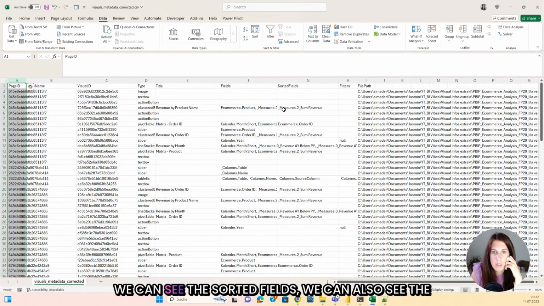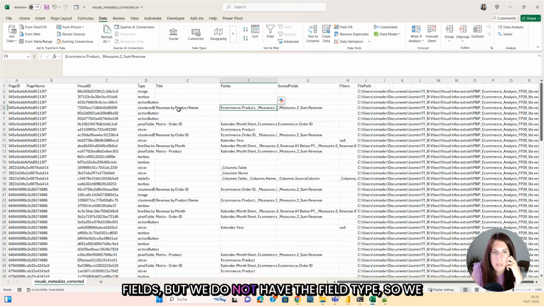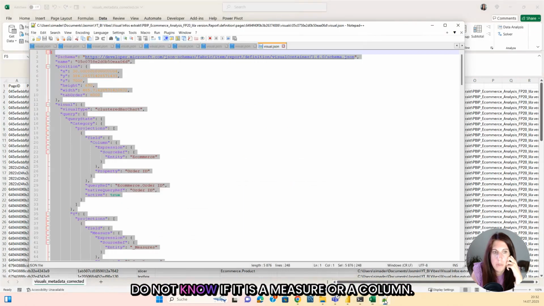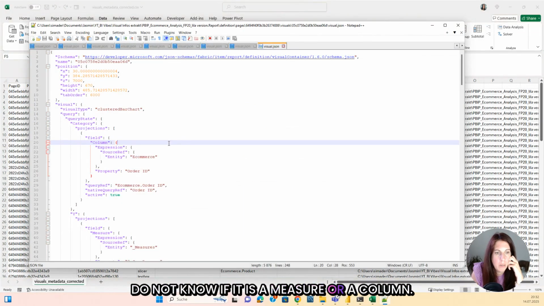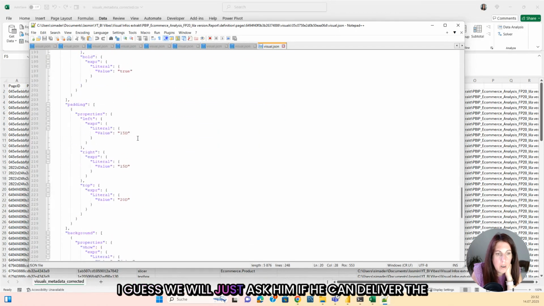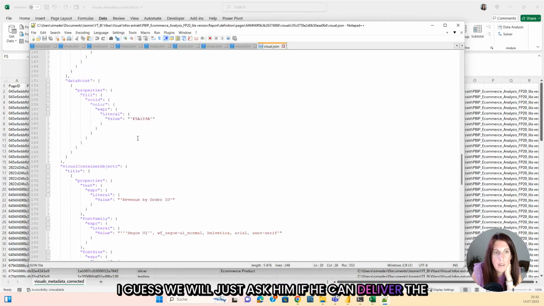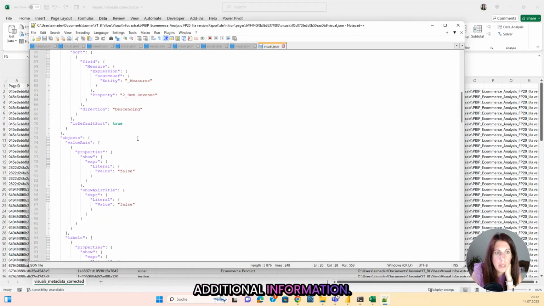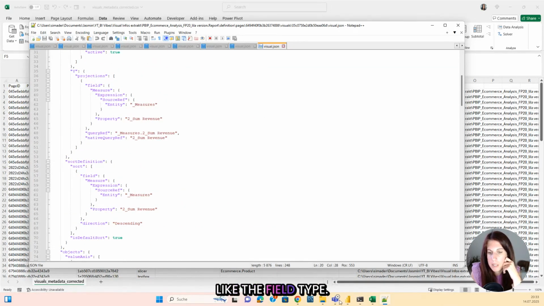We can see the sorted fields. We can also see the fields, but we do not have the field type. So we do not know if it is a measure or a column, which I do not like. I guess we will just ask him if he can deliver the additional information, like the field type.